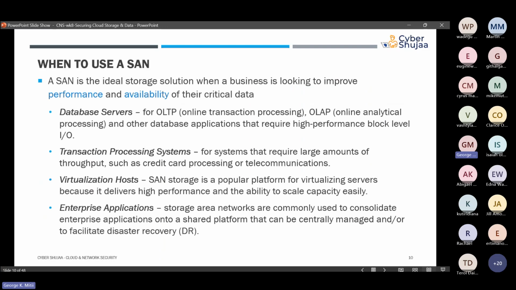When to use a SAN storage? We could use it in database servers. In this case, these could be database servers for online transaction processing or online analytical processing, and other database applications that require high performance block level input output throughput. Then there's also transaction processing systems, that is, systems that require large amounts of throughput, such as credit card processing or telecommunications.